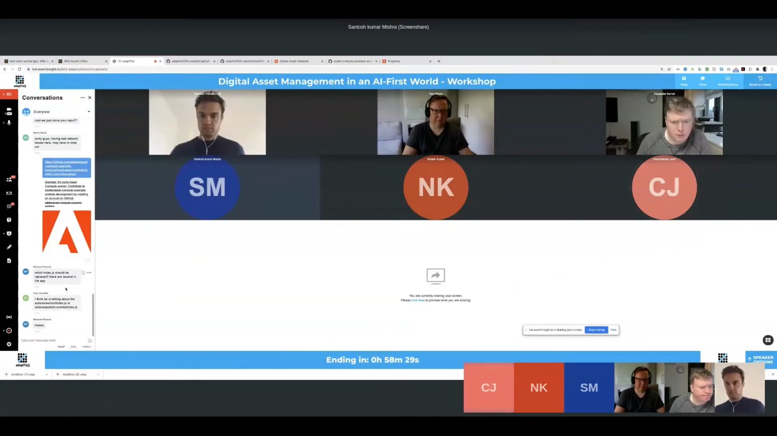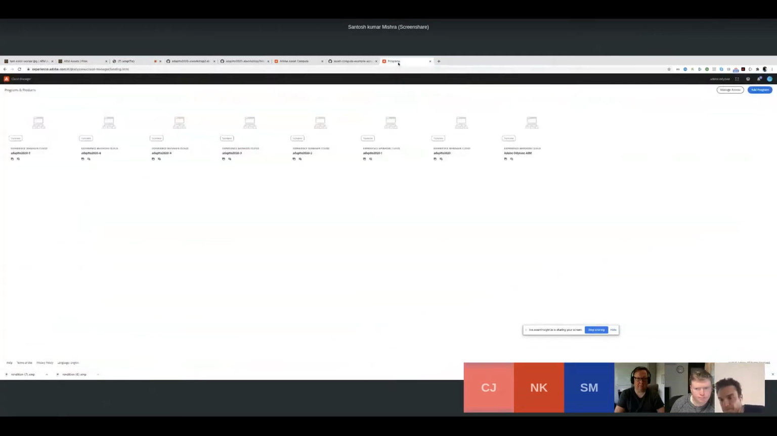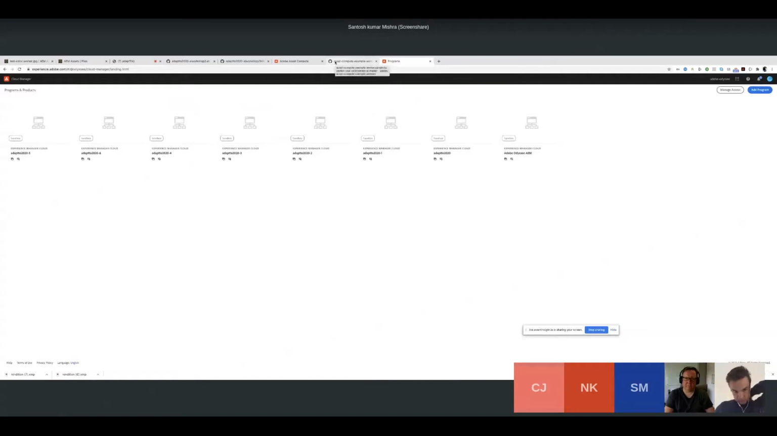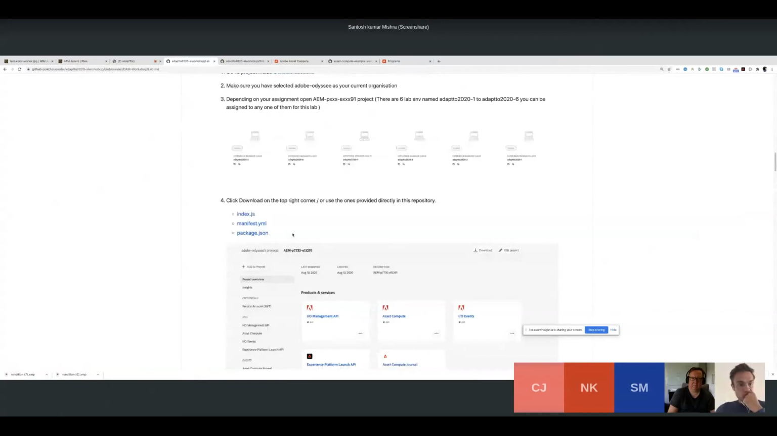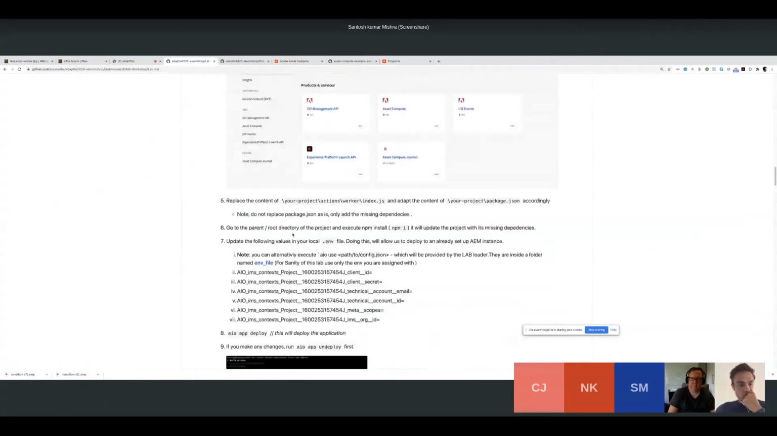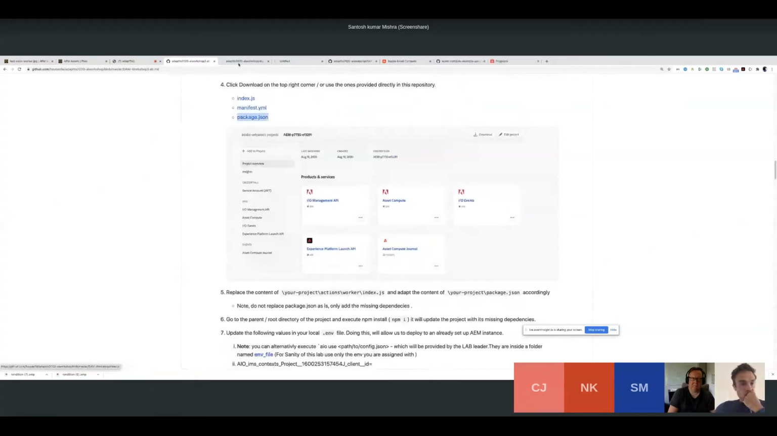Once you replace that index.js, as I showed in the demo, you might have been assigned to any one of these Experience Manager environments, adaptTo 1, 2, 3, 4, 5, and 6. Before you do that, we have to change certain things. For example, you also have to download manifest.yml and package.json, and there will be some kind of delta in your package. We have to upload this package.